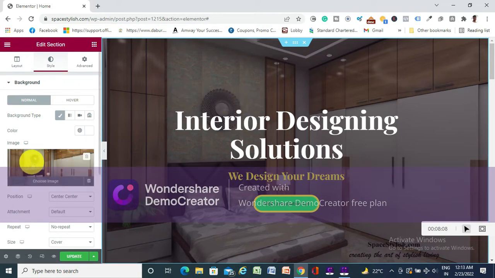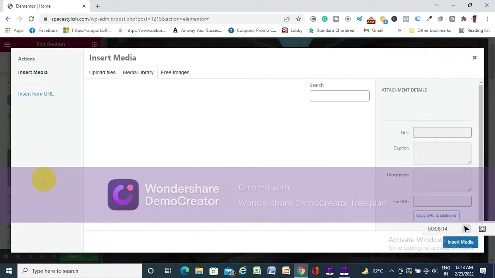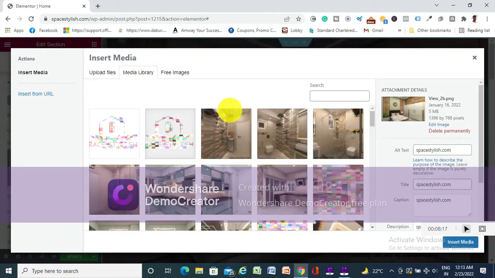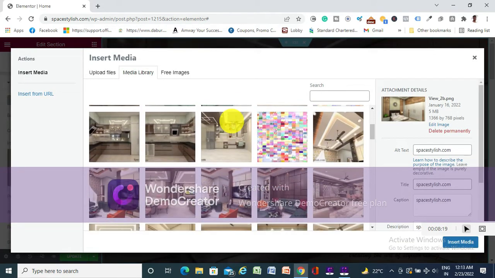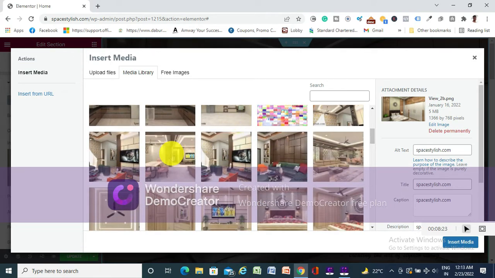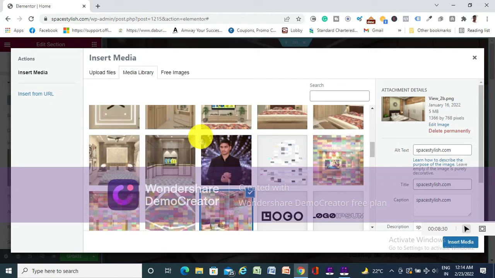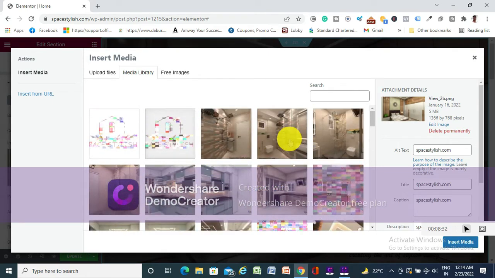If I want to change the image, I will just delete this image and choose another image. So I can choose image, and see, there are lots of images I have for that company, for my nephew's company. Here I can select anything, and then I will do insert media. I'm not changing it, actually, because it is already set up, but you can do it that way.